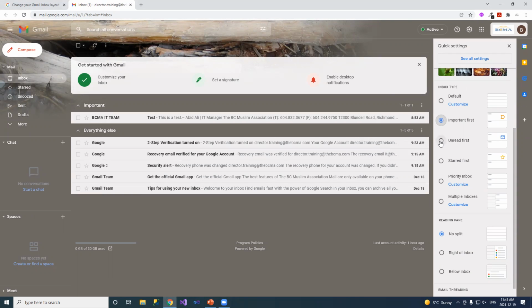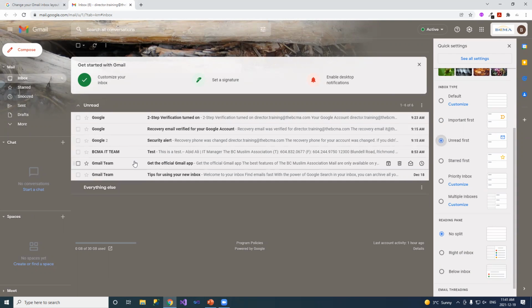Similarly, I could say unread first. So the emails I have not read will be on the top and everything else will be on the bottom.